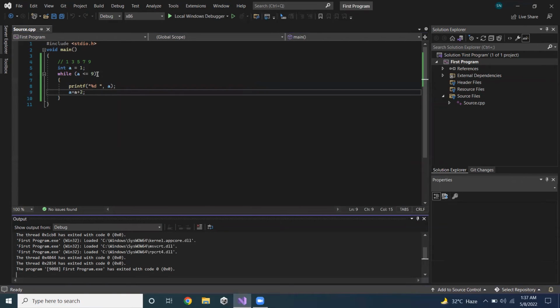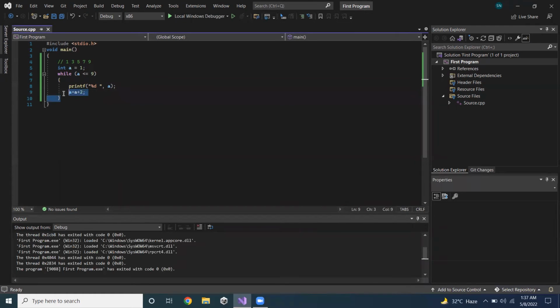One more thing that I want to tell you here is that this variable a is known as the loop controlling variable for this while loop. This variable is controlling the iteration of this loop. This variable determines how many times this loop will be repeated. So we call this variable a loop controlling variable. Now the second loop that we are going to discuss is the for loop.